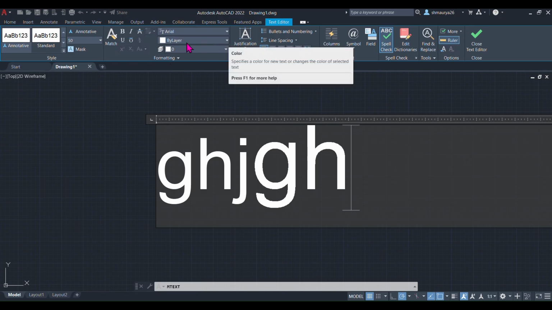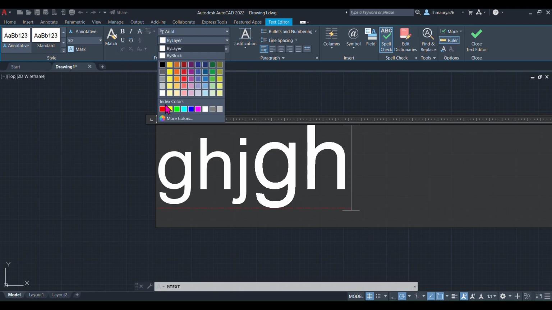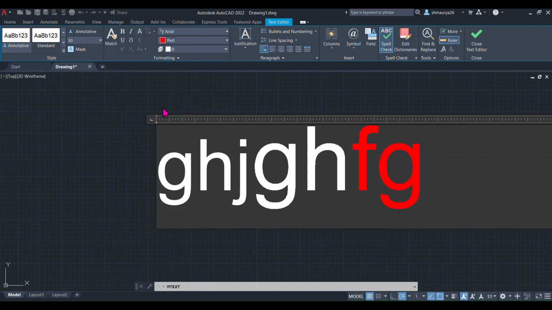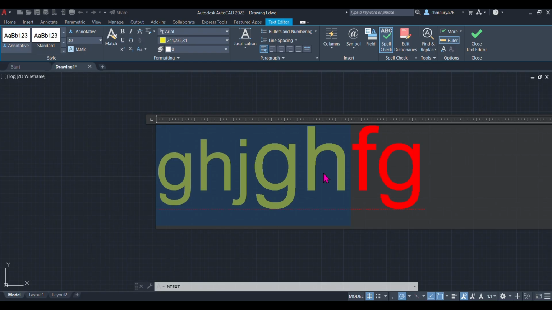If we wanted to change the color of this font, you can change your color from here. Let me select red. Now if you type further text, your text will come in red. If you wanted to change this also to red or any other color, you just select it here and select anything from here. See, the colors are changing. You can do that also.